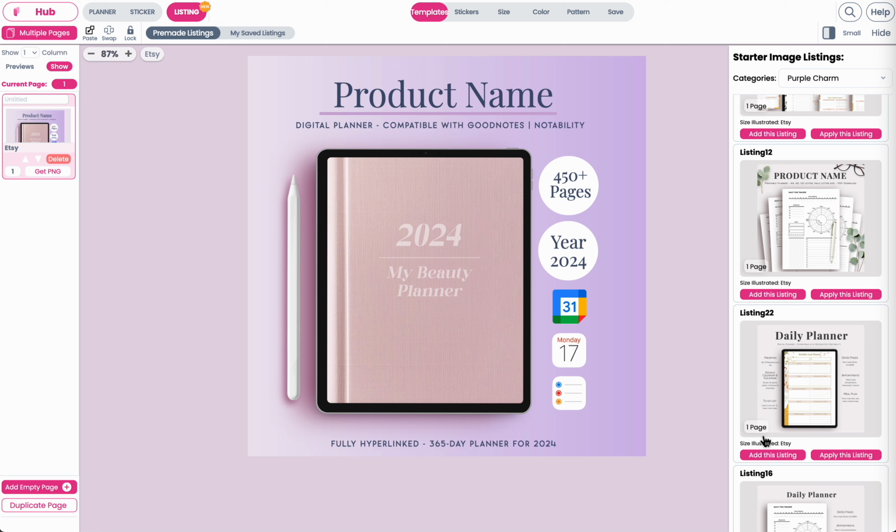So this was how to create beautiful listing images on Planify Pro. I hope this tutorial was helpful.